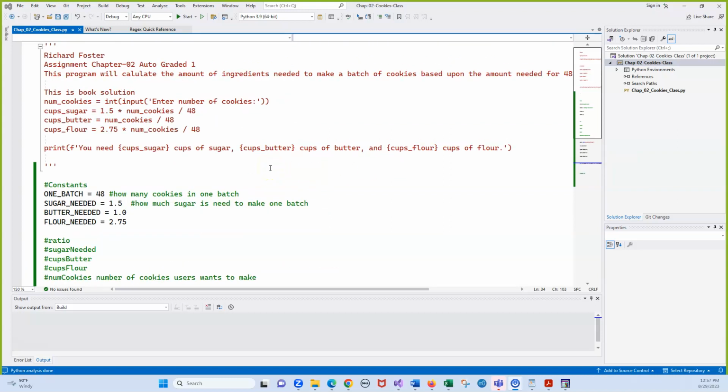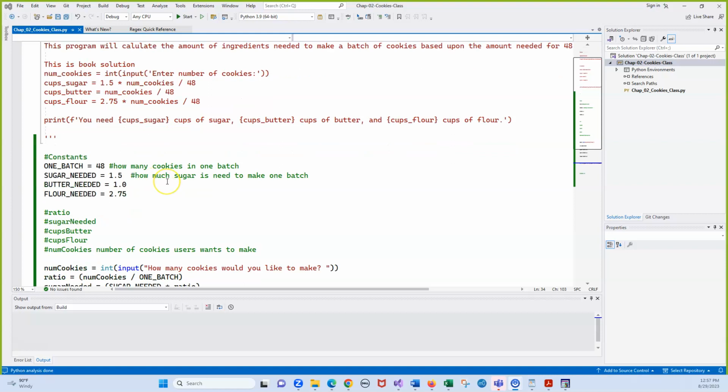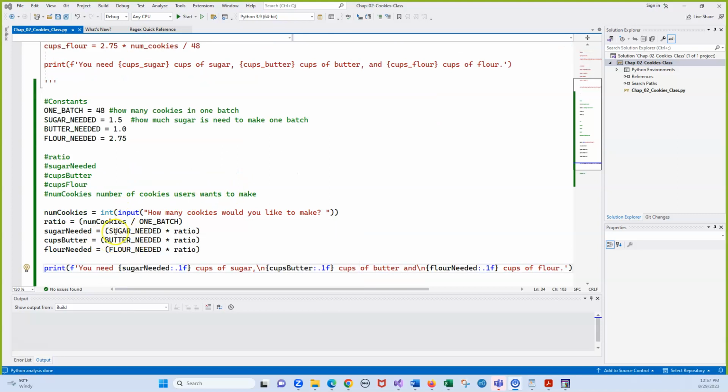So let's go back and take a look at what we did. We declared constants. So now this is good. Well, all of a sudden say, well, you know what? I want it a little bit sweeter. So let's make it 1.75 cups of sugar. Well, then I don't need to go back and change anything here at all. I just have it here. I just need to change it once. Same thing with butter. Same thing with flour. And that's all you need to do.